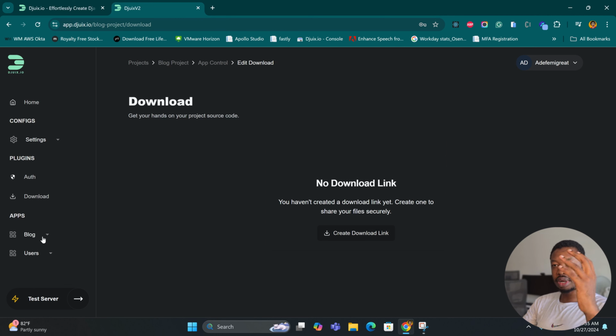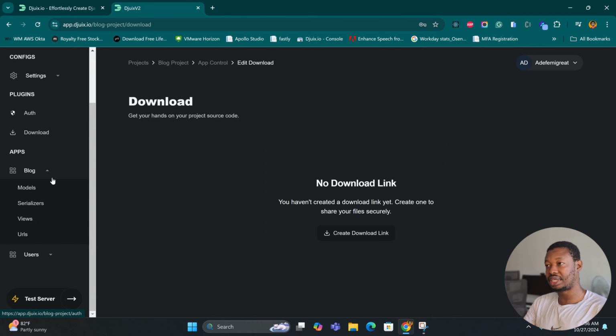So outside all those basic configurations, you have your apps configurations as well. We have 2 apps in this project. We have the blog app, and just as you have in Django, you have your models.